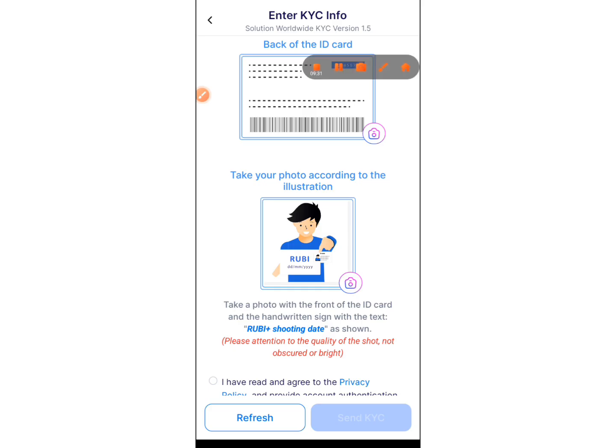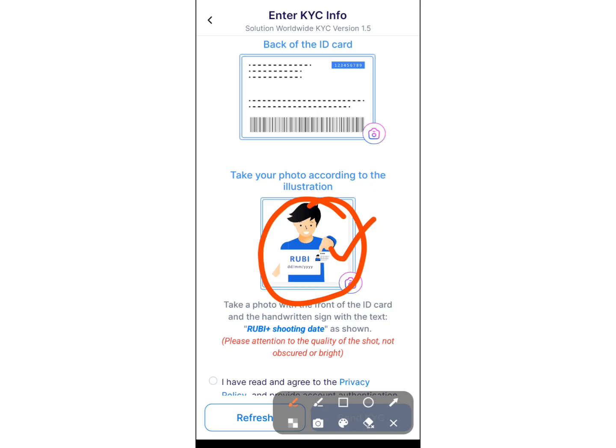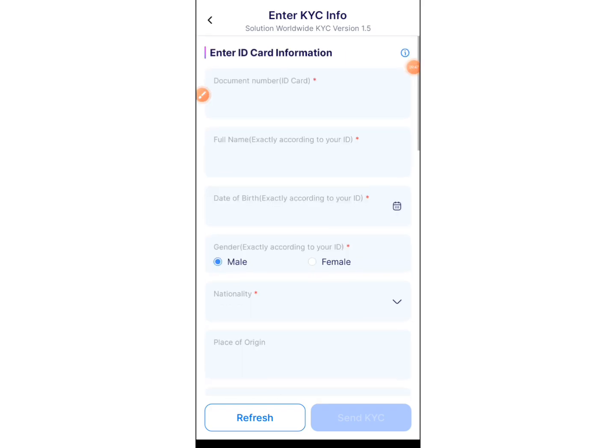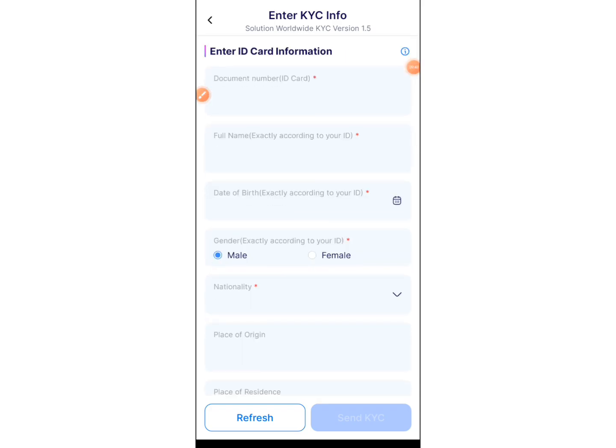So you have to write Ruby on a sheet of paper. Let me say a white sheet of paper. Write Ruby, and you write the day, the month, and the year. Then you hold it with your national ID, that is your identity, and snap in this format. I've already done all those. So once you get everything done, then you proceed with KYC. So let me quickly fill in my information, then we'll proceed.